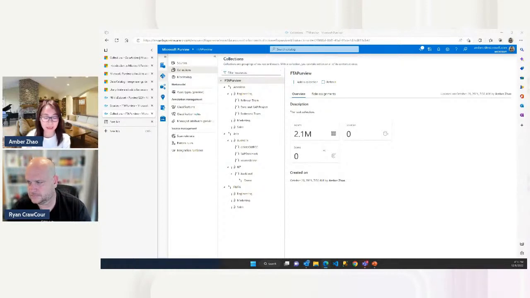Create a collection, pretty straightforward. So this is my current Purview environment, and I have the collection. Let's go here and see the collection structure.